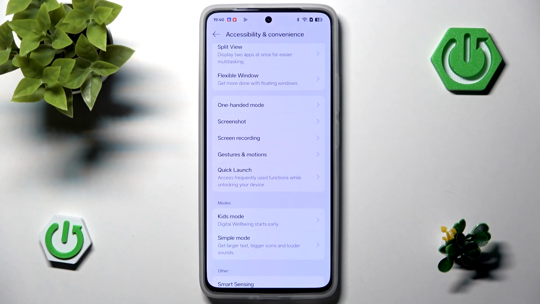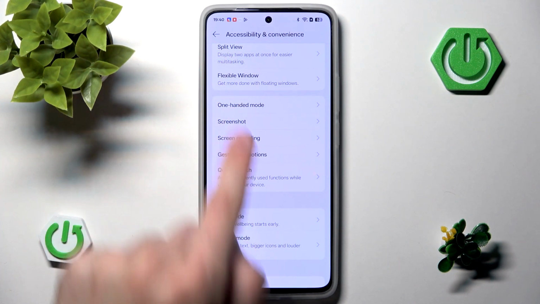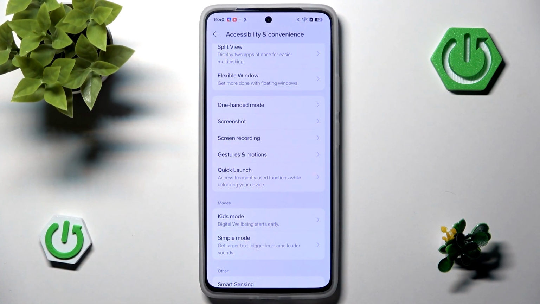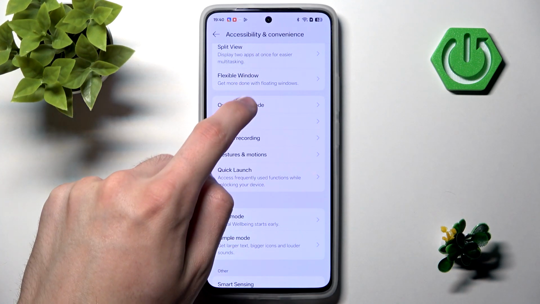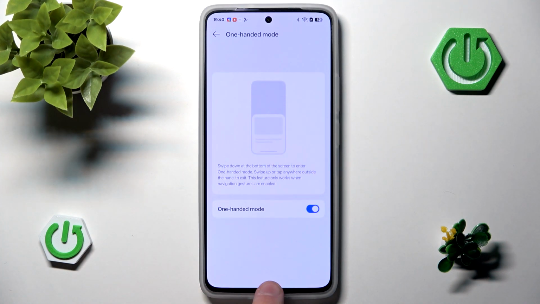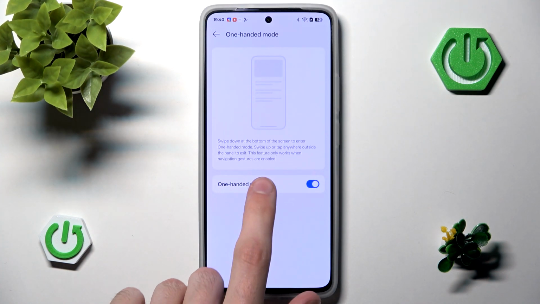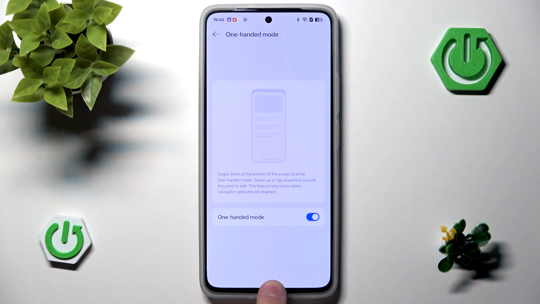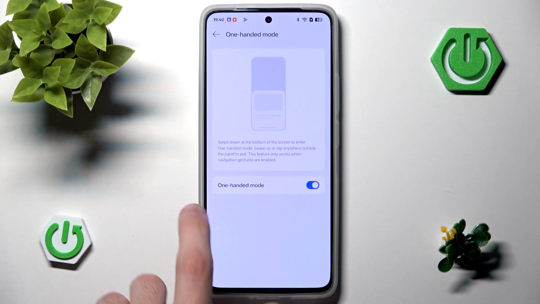Anyway, going down we have other, more not very specific things. So both of these, both our split view and flexible window, are related to the window and the applications window. The other one is also the one-handed mode, which we can easily enable right here, and it will let us use certain applications in the one-handed mode. So we should be able to just use it like right now, but sometimes it's not really working. I have no idea why.